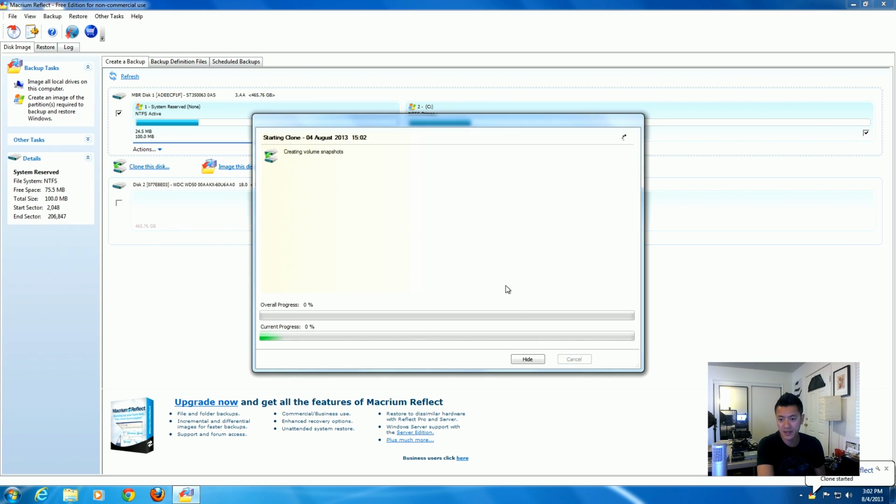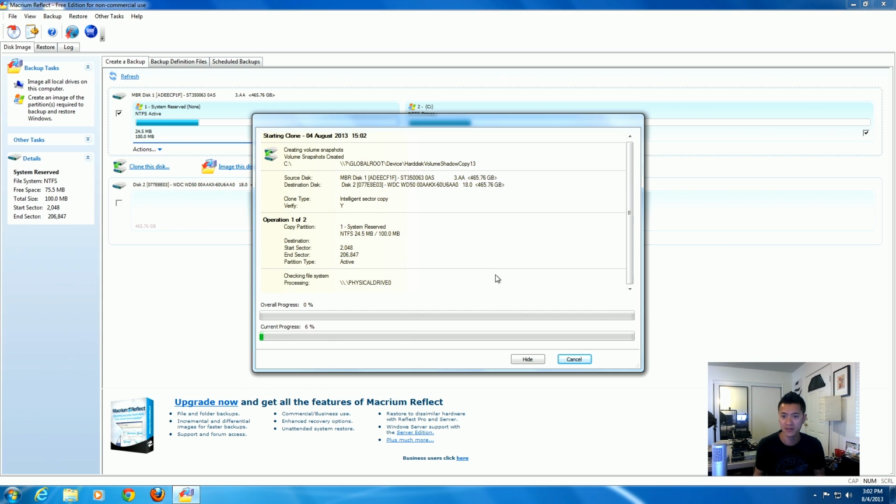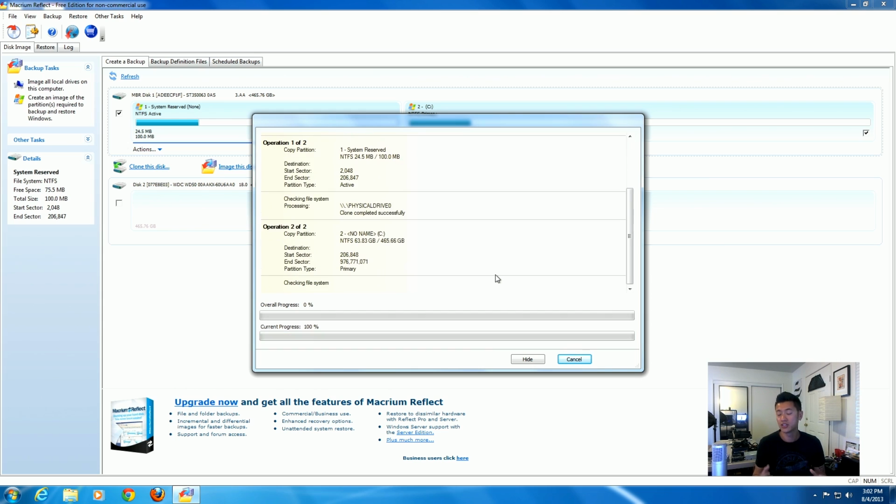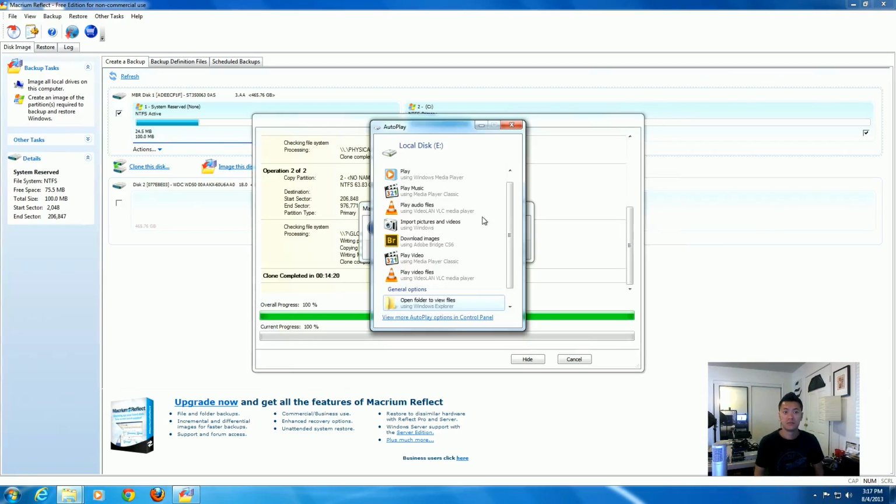Once you select it, pretty much click on next and finish, and now it's going to copy over everything. Depending on how much data you have and if your main hard drive here is slow, that's going to determine how long it's going to take for this to copy over.